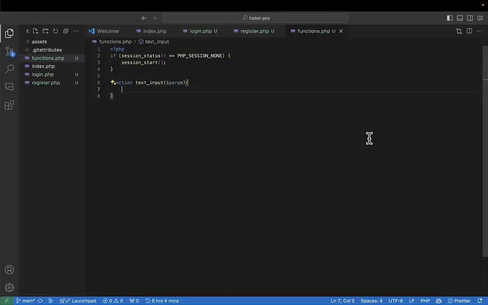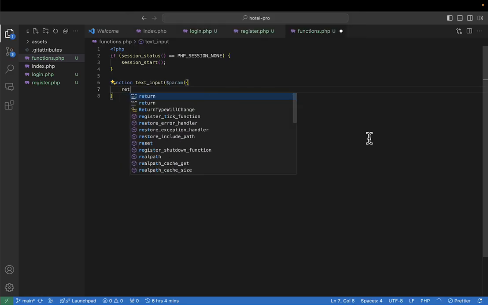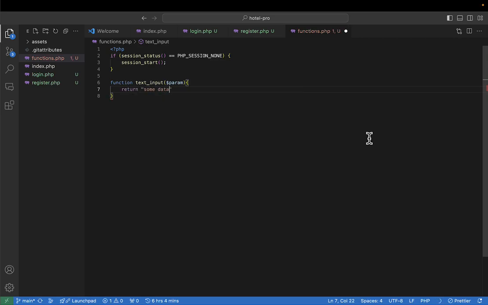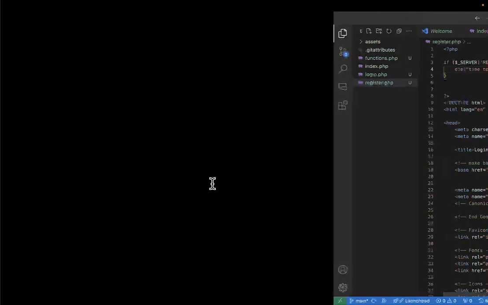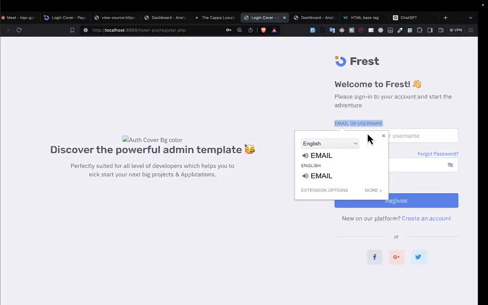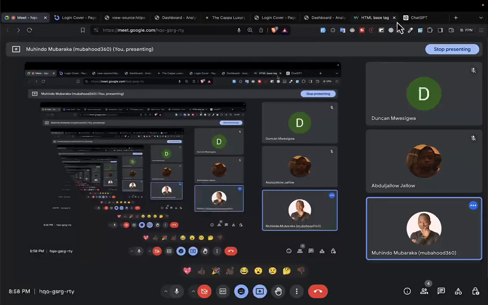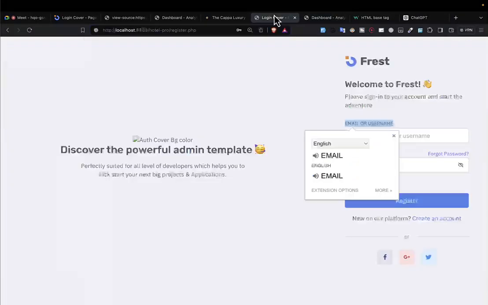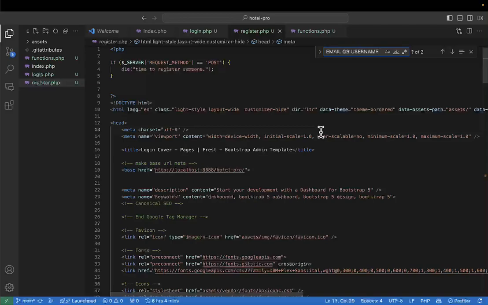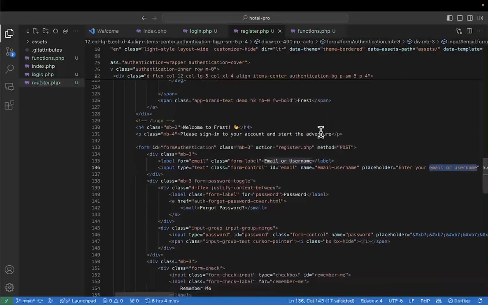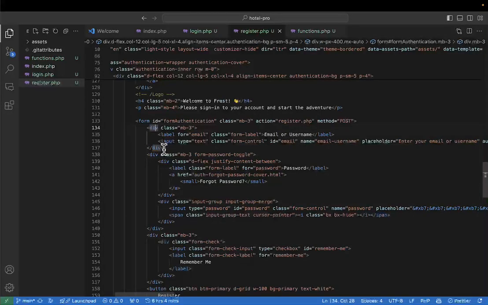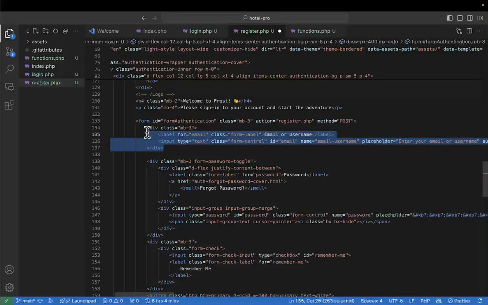So we can just simply come here and return maybe some data, something like that, okay? So I want to call this function when I want to display an input. So let's go to our register.php and search for this email or password here. I want at least this whole field, at least this field, to be returned, okay?